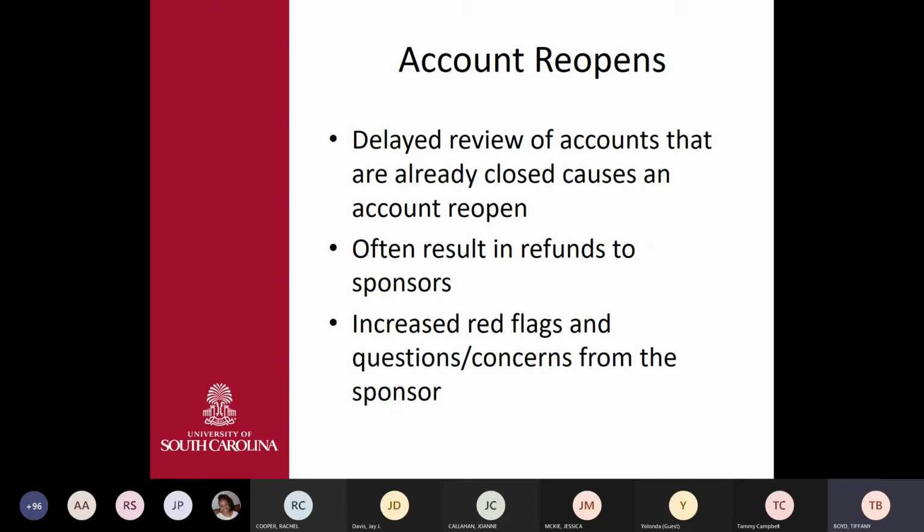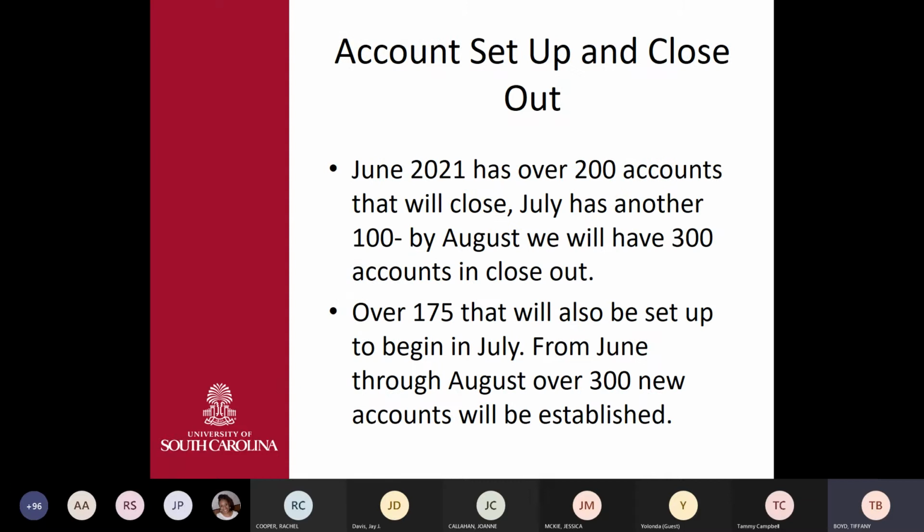And then I wanted to bring up to everybody, just because I don't know if everybody really realizes the volume that we have coming, but I did look at where we were with account setup and closeout for last year, and then projected what we'll have this year. This June, we will have over 200 accounts that will close. As we are beginning to close those 200 accounts, July will have another 100. August has a sizable amount, but by the time we're in August, the post-award accountants will be closing out upwards of 300 accounts, along with you guys at the departments.